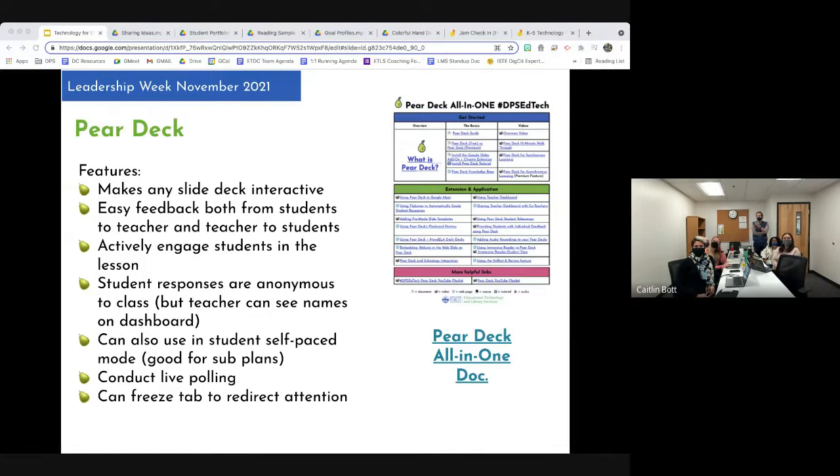Since it's a few features for other folks not familiar with Pear Deck, it allows you to make any slide deck interactive, so it's an easy lift for a lot of teachers who are already using Google Slides. They can just add some interactivity in any part of their slide decks. And it's a great way to get feedback right to students live or even asynchronously, non-live. And there's a feature called the teacher dashboard where a teacher can see who's responding, who's not, with student names. But the responses they show to the class are anonymous, so that will encourage kids to respond.